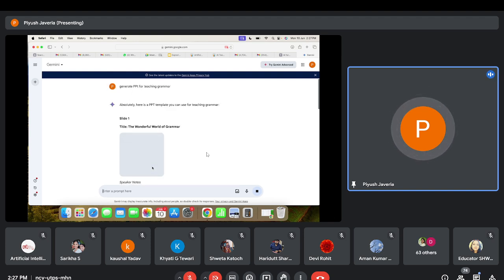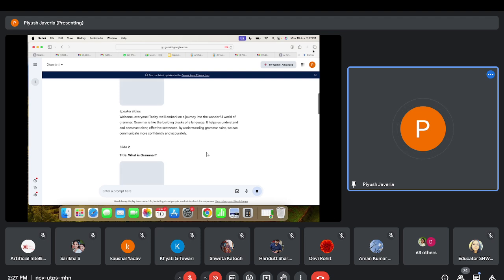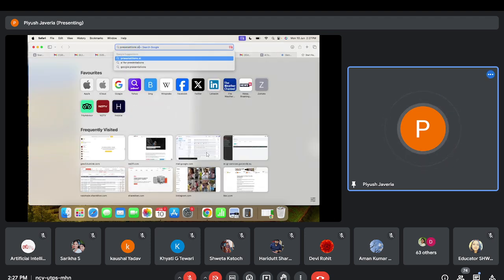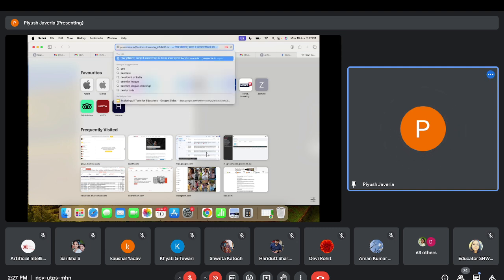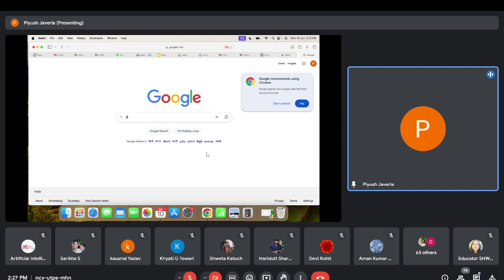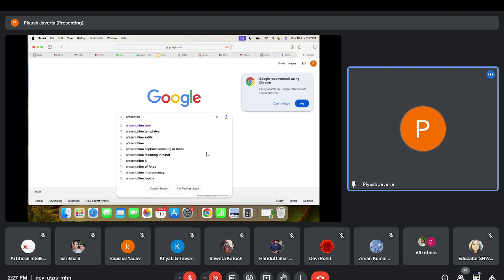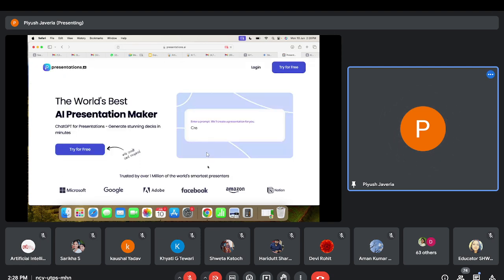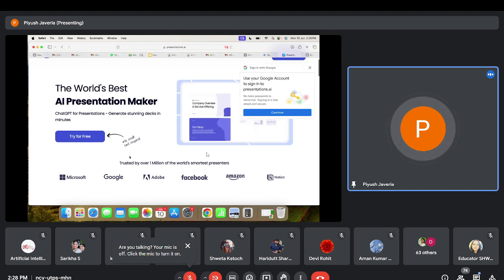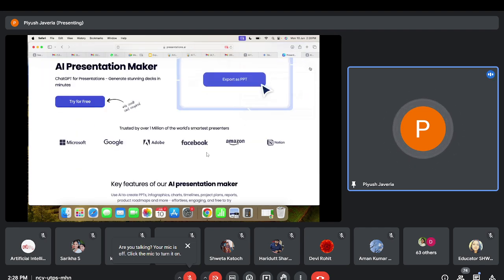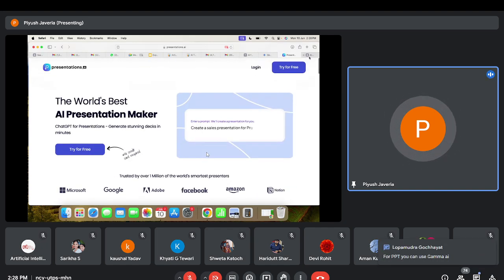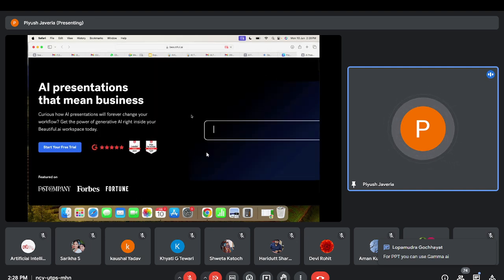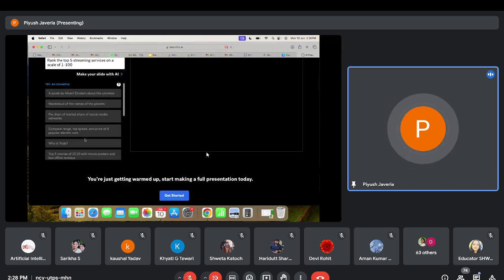Now this is generating a PPT template for teaching, and this is how it works. This is again another tool, beautiful.ai. You can try it for free, and at some point it will generate slides for only 6-7 slides, and if you want more, then you need to upgrade. This is beautiful.ai, one of the better versions where you can start creating.